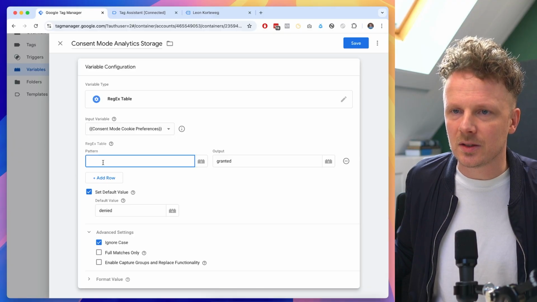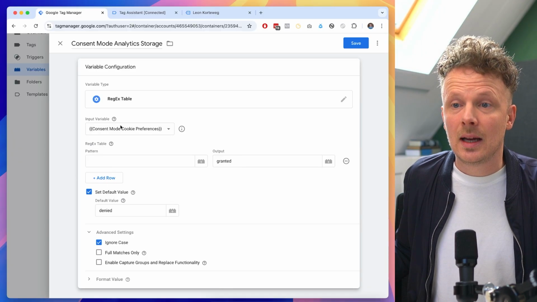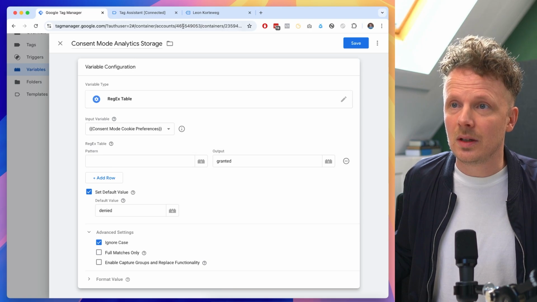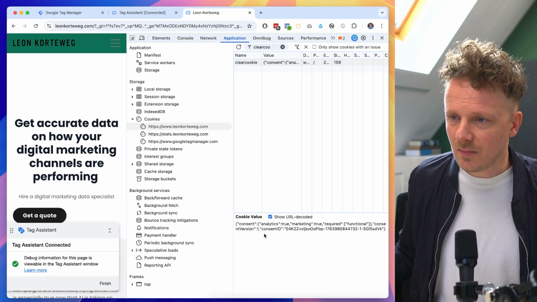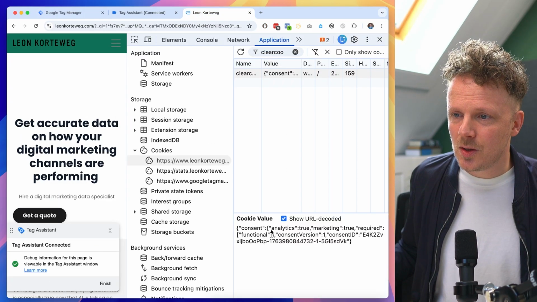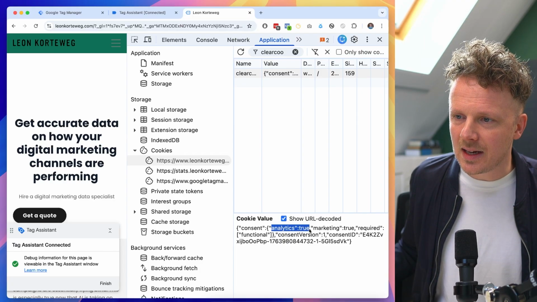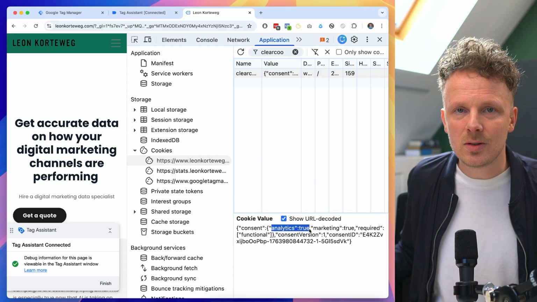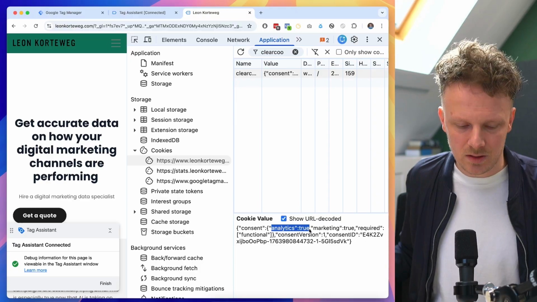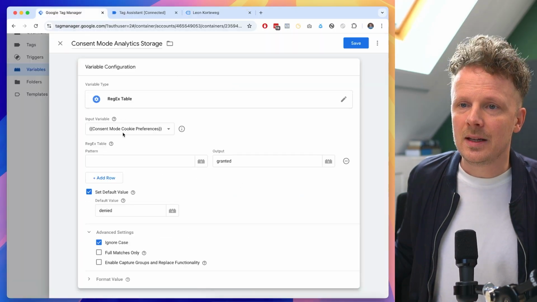Okay, let's look at our pattern. So when is analytics storage granted? Well, let's go back into our cookie. Let me just zoom in a little bit here. So whenever there is the piece of text analytics true in this cookie, I know that analytics is granted. So I'm going to just copy this over into my variable.